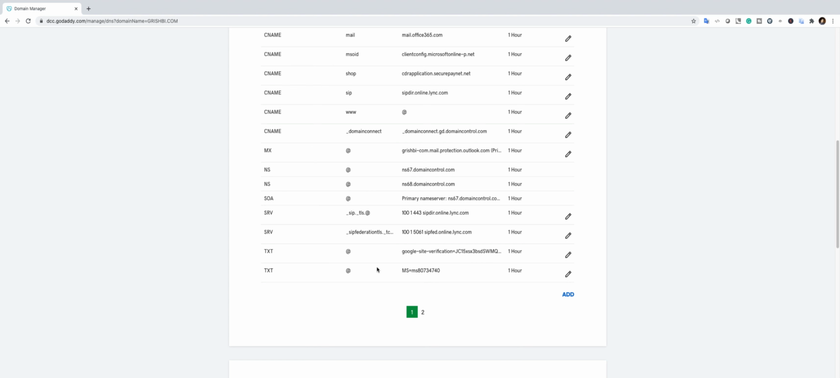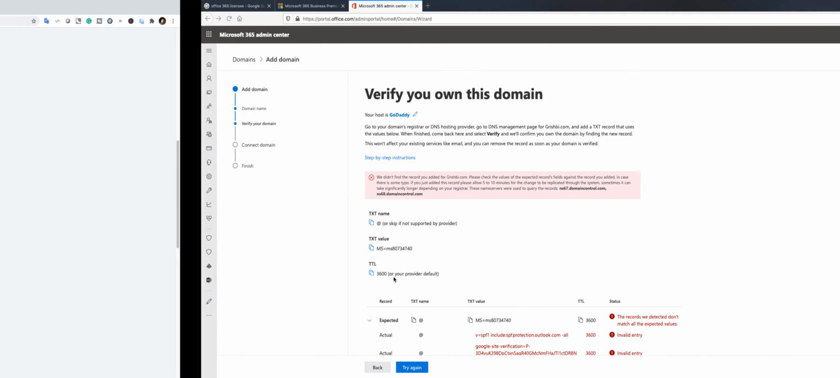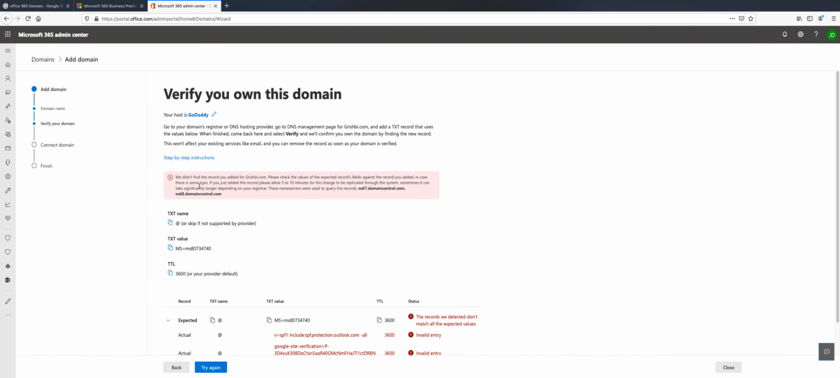And when you save this information on a DNS server, let's say in USA, this information needs to get replicated to multiple DNS servers across the globe. And as soon as it reaches a DNS server to which this Office 365 is looking, then it will validate the domain for us.